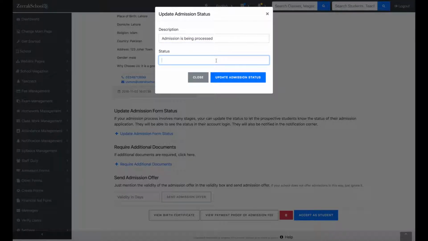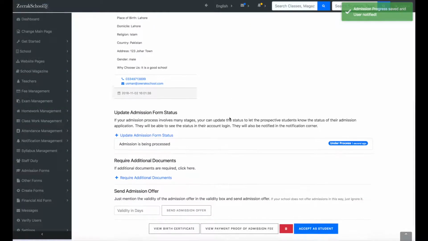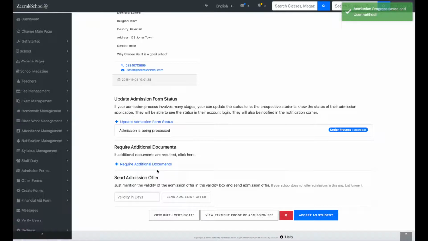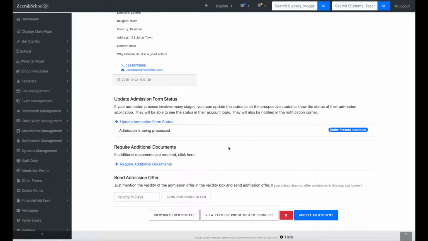By clicking the Update Submission Status button, the status of the admission form will be changed and notifications will be issued to the student. If the admin wants to require additional documents, the Require Additional Documents button will have to be clicked. This will open a pop-up to ask for additional documents. The admin can require up to 5 documents at once with this pop-up. However, there is no theoretical limit on how many documents the admin can require.